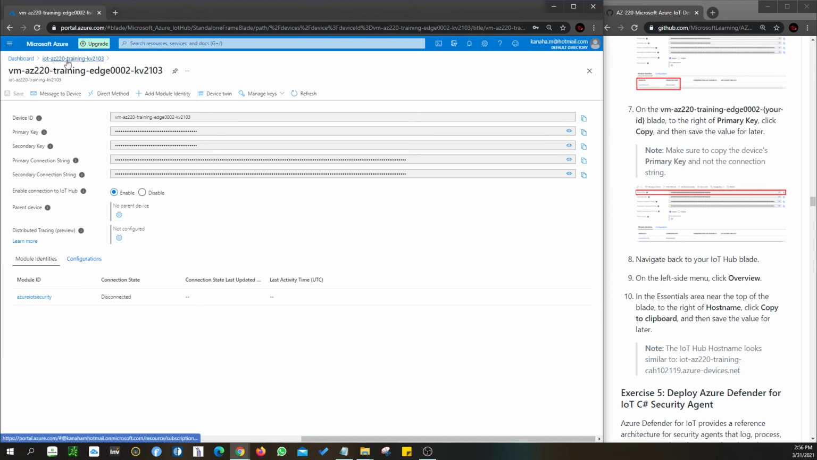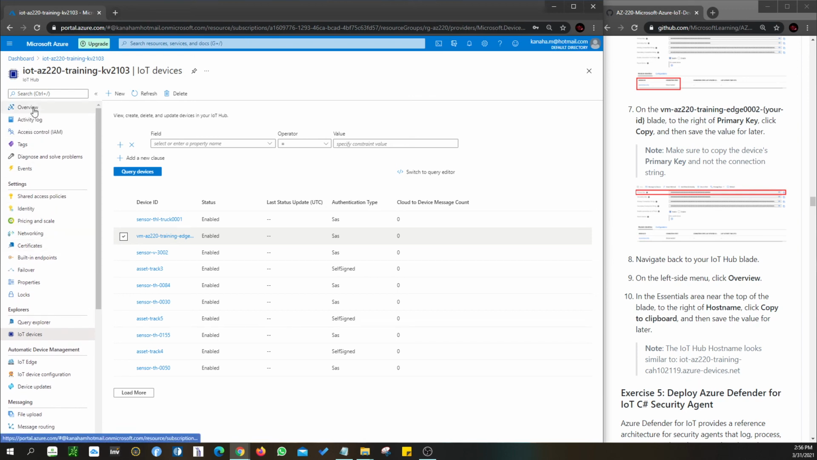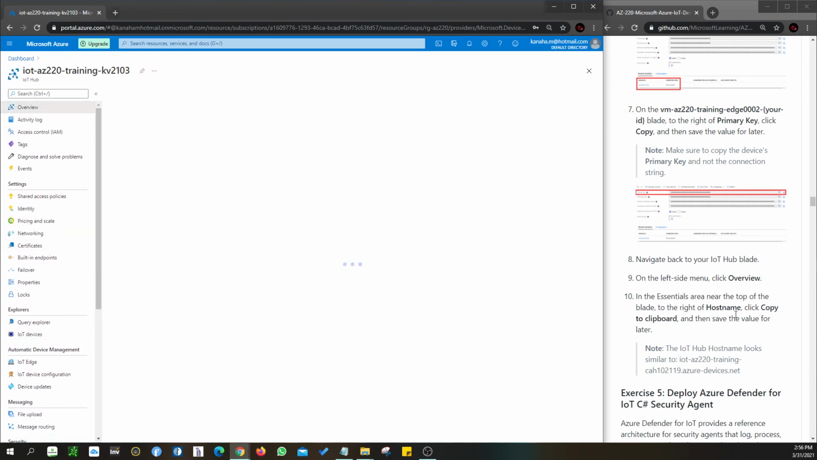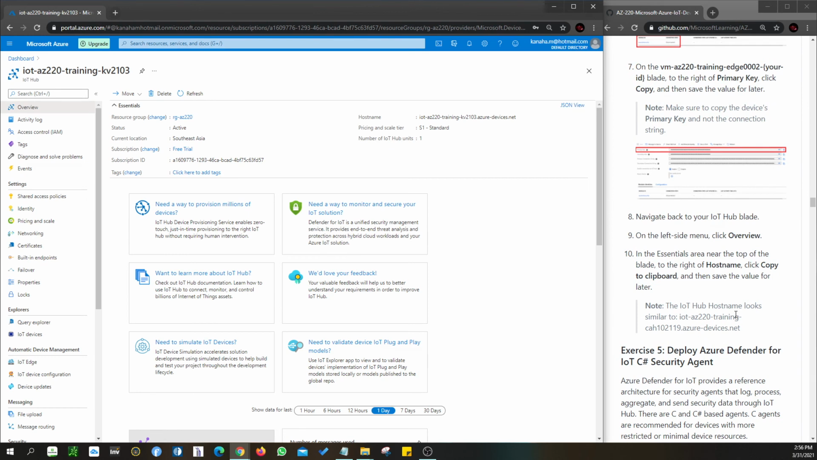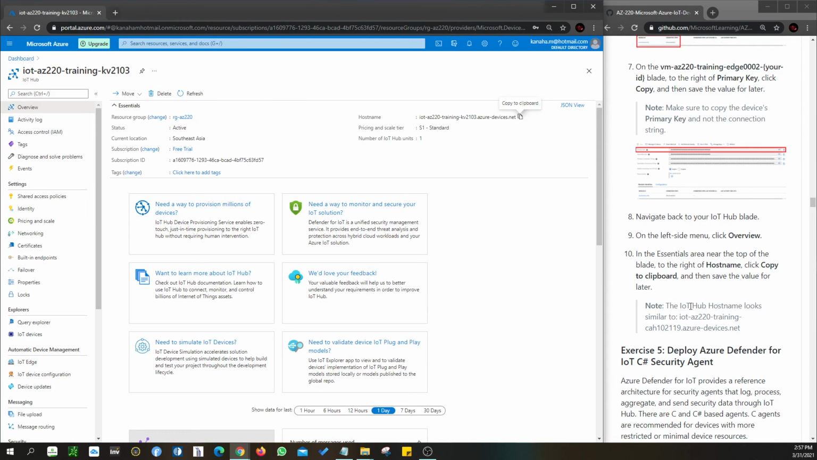So back to the IoT Hub. And then I'm going to click on the overview. There, in the essentials near to the right of the host name, I'm going to copy this. I'm going to put the host name. Okay. Save.